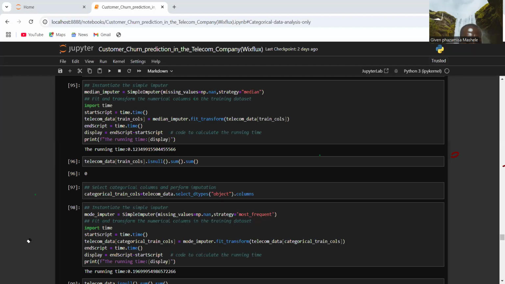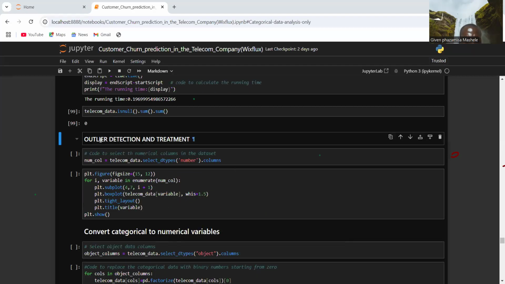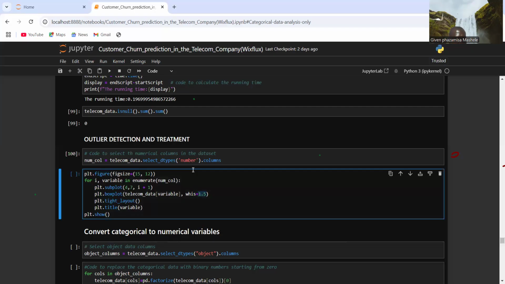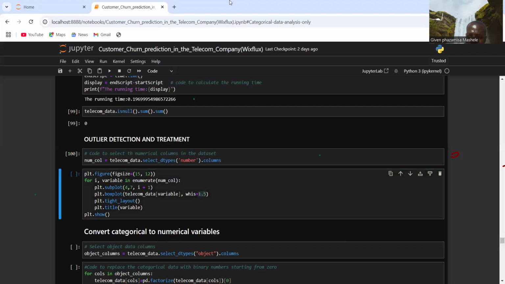All right, now we can check if we still have outliers. To check the outliers and their treatment, we also have to select the numerical columns only. So I've selected them, then this is a function to enumerate those numerical columns, which gives them numbers. From there, I use the box plot to display, showing the 1.5 whiskers, to understand if we still have outliers beyond the box.